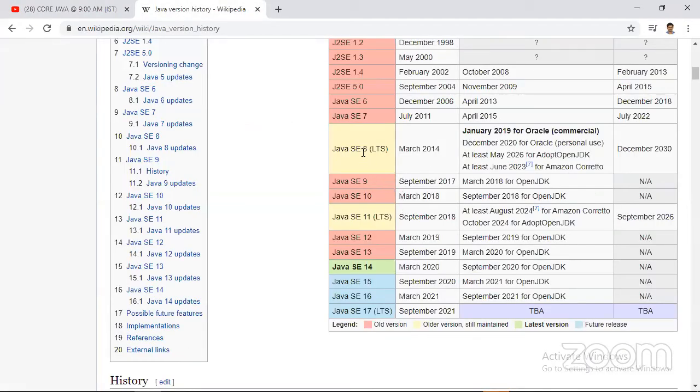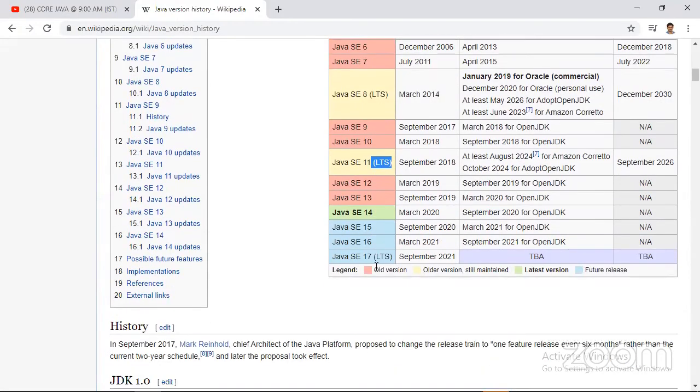Observe now. Java SE 8 is a long-term support. Java 11 is a long-term support. What is the next long-term support? Java 17. How long is Java 14 available for download? Until the Java 15 release. On September 17th, Java 15 is releasing, then Java 14 will be removed from the market. Java 14 download will be stopped and you are forced to download 15.